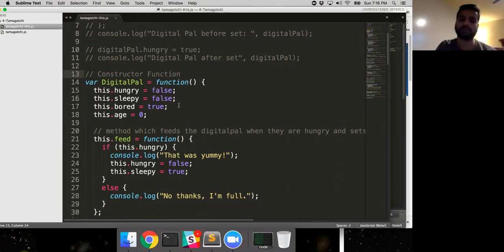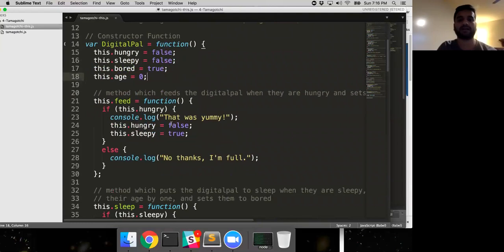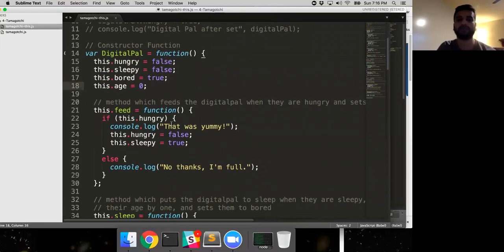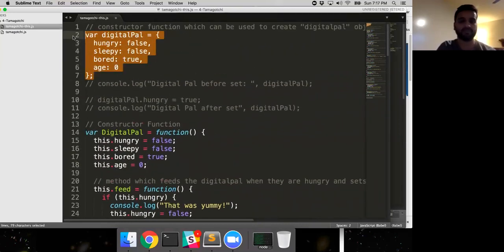And what really happens in the background is that this is just a function inside JavaScript. But what it does is it allows you to then create objects from it. So essentially, it acts as a pattern that creates objects. Notice that this is very similar to what we had over here. So our digital pal over here is instead now capitalized, and it is made into a named function.